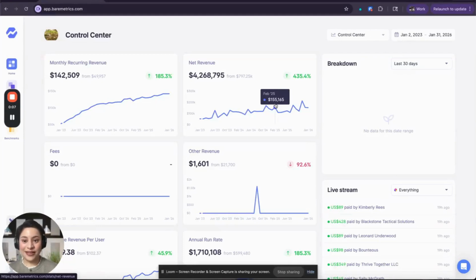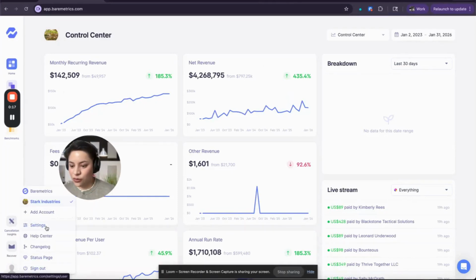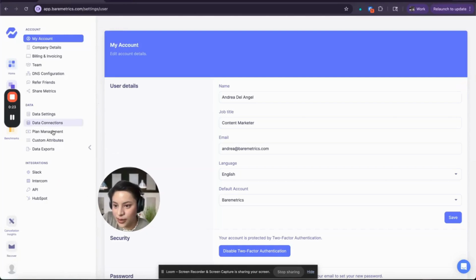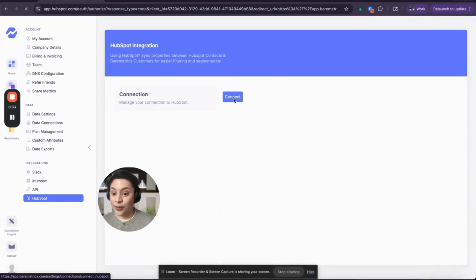Today, I'm going to walk you step by step through how to set up the Baremetrics HubSpot integration. All right, let's get into it. So the first thing we're going to do is go into our settings in Baremetrics, and then we're going to look for the HubSpot tab. So it's under integrations here. If we click it, go ahead and connect our HubSpot account.